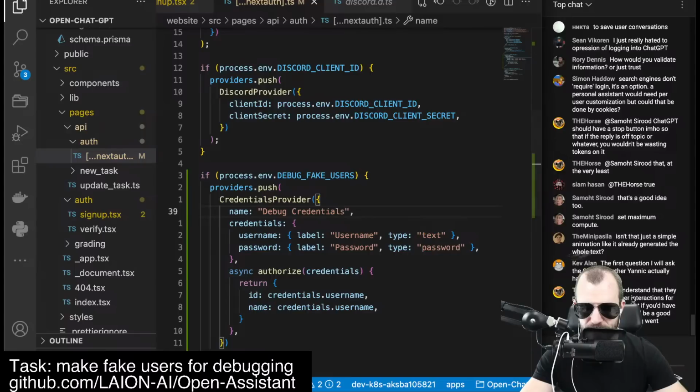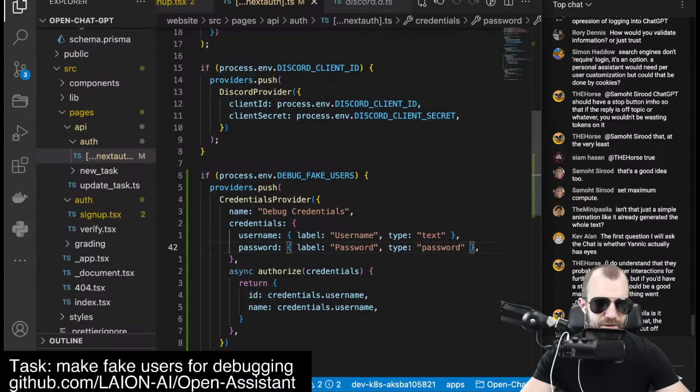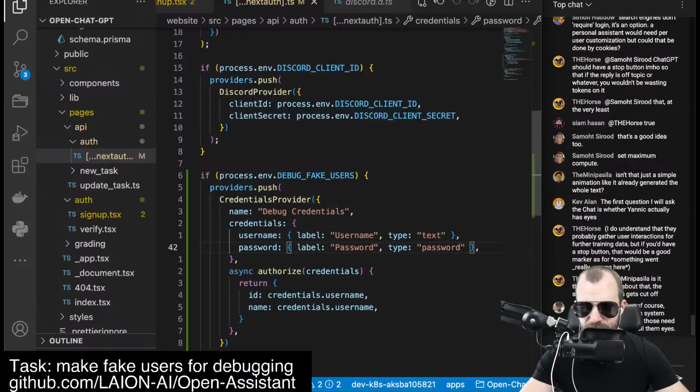To understand that they probably gather user interactions for further training data, but if you'd have a stop button, that would be a good marker if something went really wrong, I guess. Whether Yannick actually has eyes, that we'll never find out.